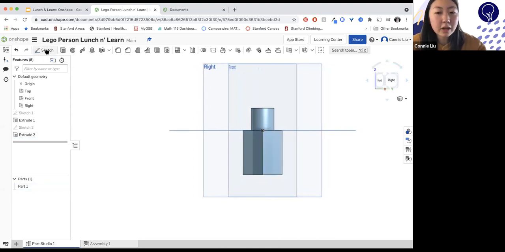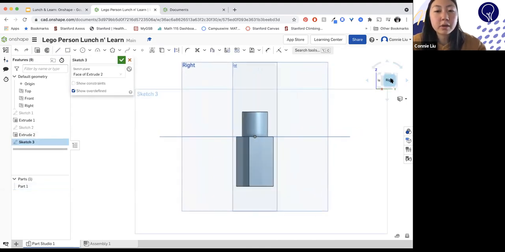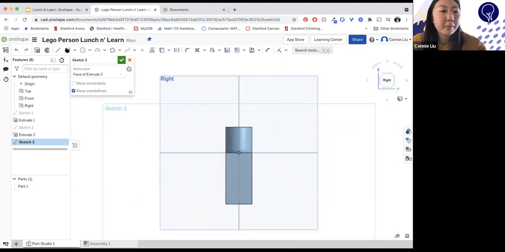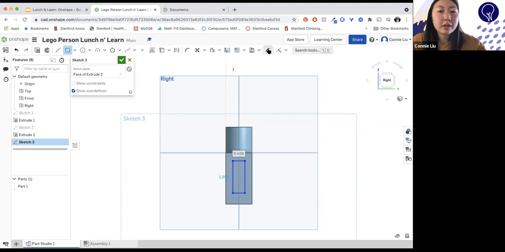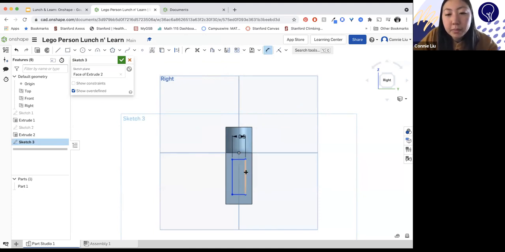So I'm going to do a sketch again on here. I'm going to turn it towards me so it's easy for me to see. And then I'm going to create a rectangle again. So now I have a rectangle. I'm going to dimension it. Maybe I want my arm to be 0.5 length or width and 1.5 length.